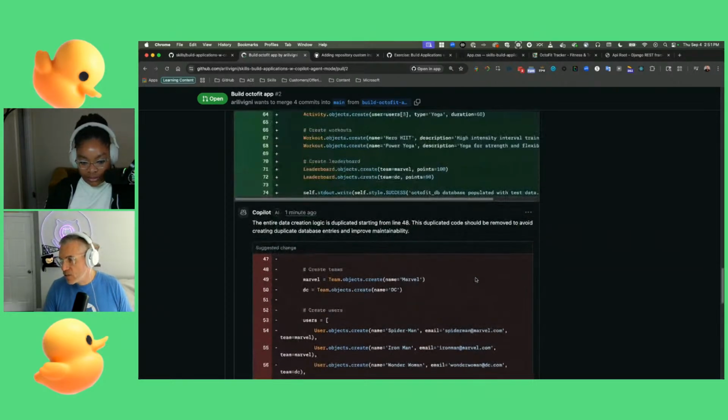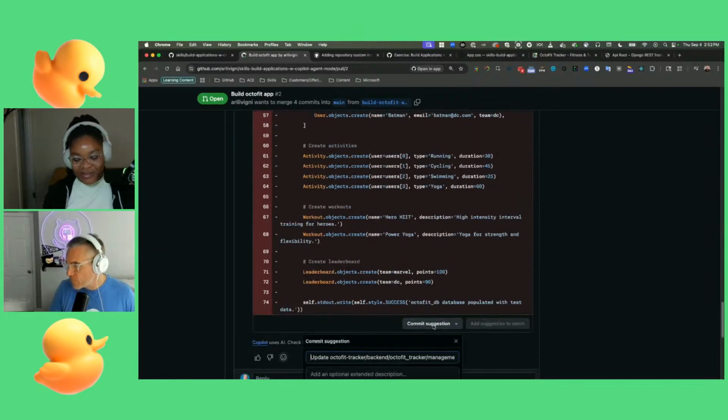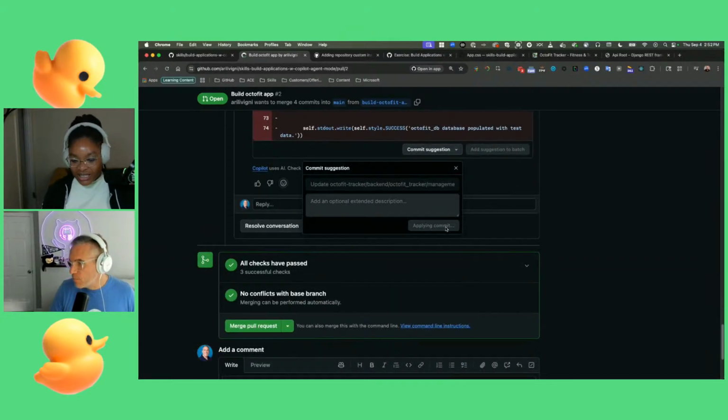And let's see what it's saying. So it's saying the entire data creation logic is duplicated starting from line 48. This duplicated code should be removed to avoid creating duplicated database entries and improve maintainability, which is exactly the problem that we had. So it found that issue for us. Exactly the problem. Yes, I love that. So let's commit that. That's awesome.